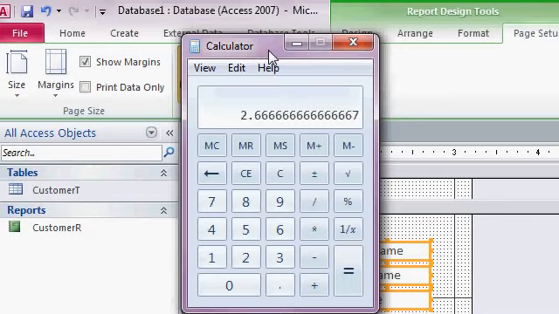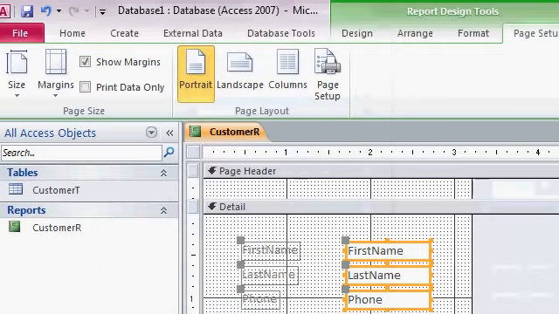And that means that each column can be just under 2.66 inches. So keep that in mind, 2.66 inches. And I'm going to take this calculator and slide it over to the side here. So I'll remember that for later.